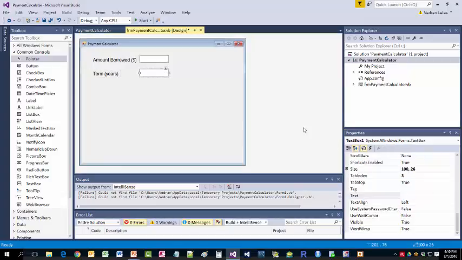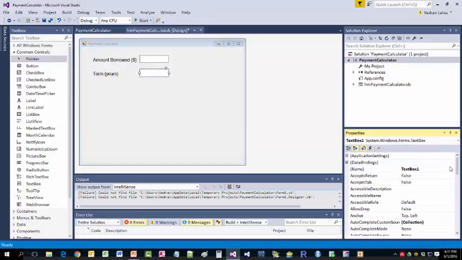Click on the text box, scroll up to the name, and notice it is the generic TextBox1. This is because there cannot be two objects of the same name on the form. Other than that, all the other properties, namely text and font size, were preserved from the original controls. Name the second text box txtTerm and make it shorter, since the numbers it will receive will be much smaller.